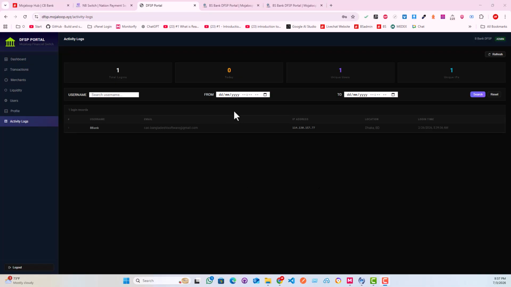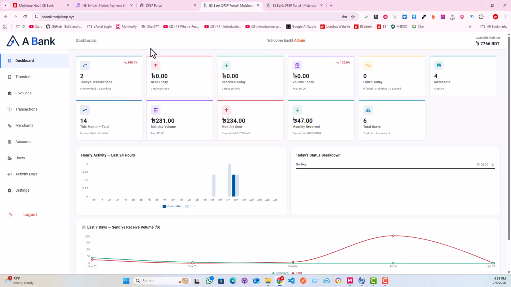Okay, now I describe the DFSP portals. One is A Bank and the other is B Bank DFSP portal. These two portals we created custom. Now I visit the A Bank DFSP portal. First of all, I describe this A Bank DFSP portal's features. Then I am showing one transfer: P2P, instant, RTGS or BFTN.